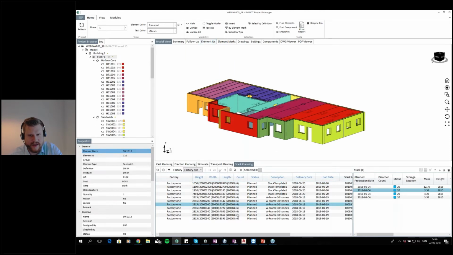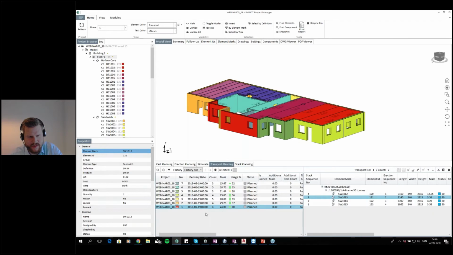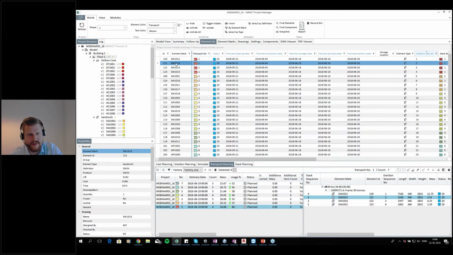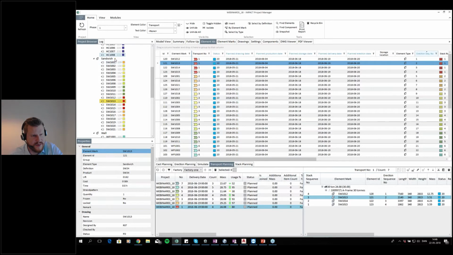go in, look at my stack planning, it will mark the stack that it is on, as well as the element on the stack. If I go into the transport, it will mark the truck, the delivery truck, as well as what element is there. The same thing if I go into element IDs, it will mark up which element ID I have here. Again, as in the sandwich panel here, we'll also mark up where the element is.